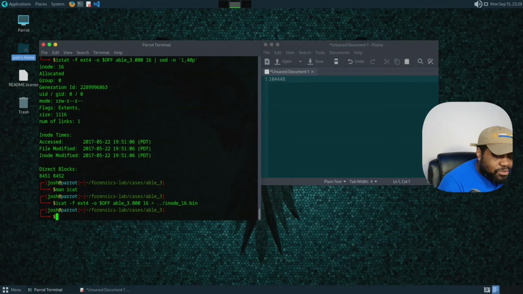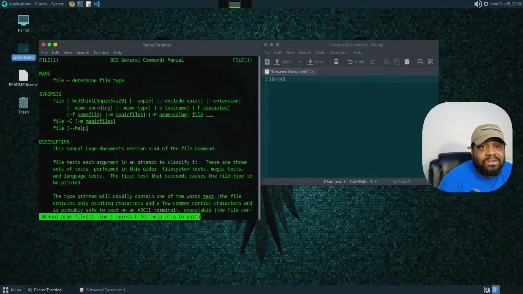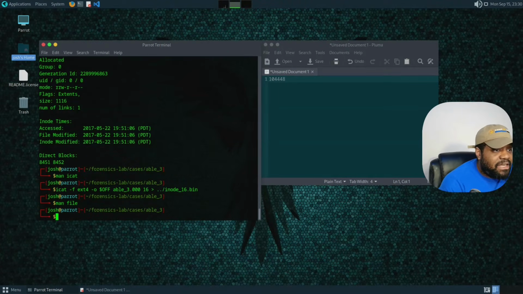Now let me show you guys how to identify it. We can use a command that I showed you guys in my Linux Plus course that I have on my channel for free. And that command is file. Let me show you guys that real fast. So my man file determines file type. This will help us determine what type of file it is. So let's hit Q to get out of there, and we can run file against our bin file, and this will allow us to figure out what to change it to in order for us to view it.